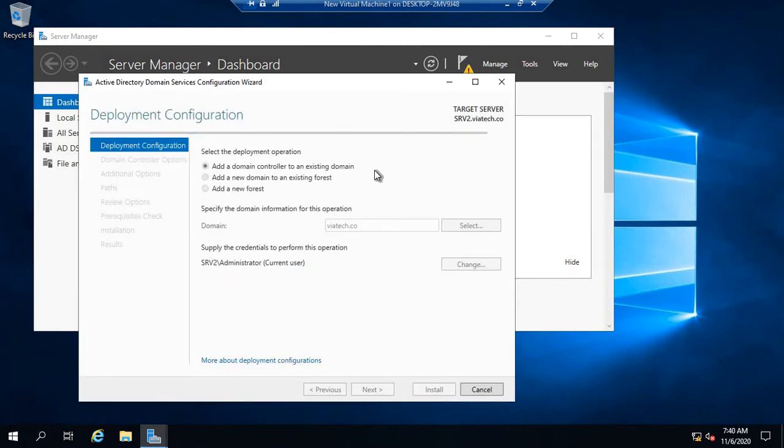Now over here, I would like to add a domain controller to an existing domain. Obviously, there is a domain called viatech.co. Inside this domain, I would like to add this read-only domain controller as a part of the domain. That means it will also act as a domain controller, but the only difference is that it will be read-only, where objects, group policies, the entire thing will be copied as it is from the primary domain controller and replicated to your read-only domain controller. The system admin or whoever the IT staff are can simply watch. They cannot make any modification.